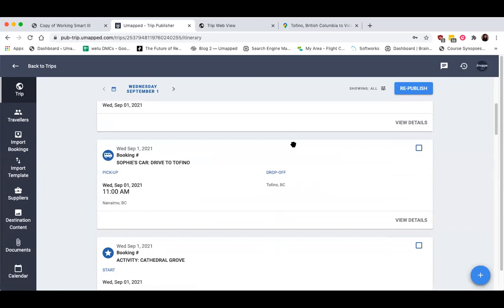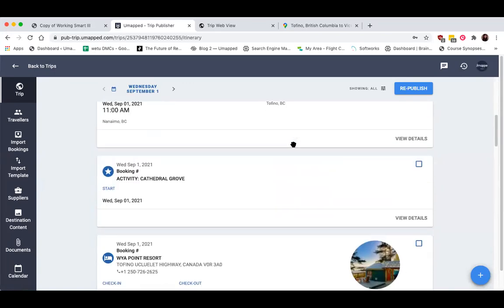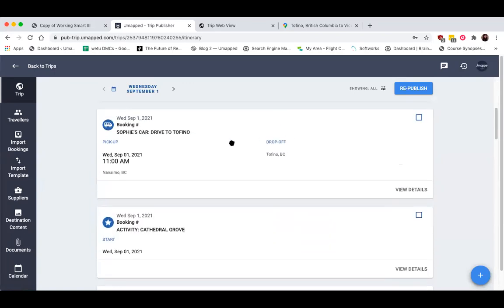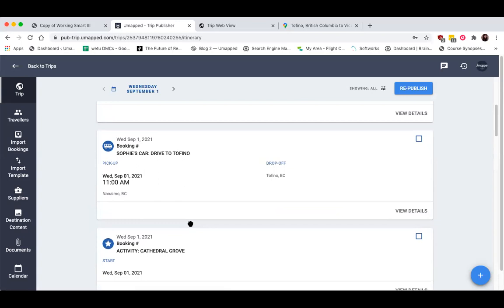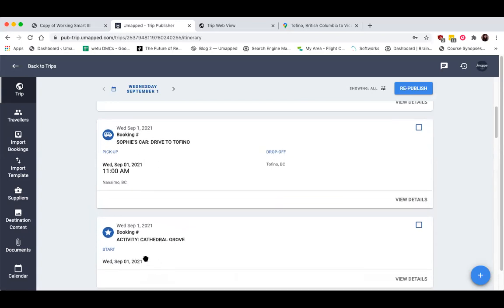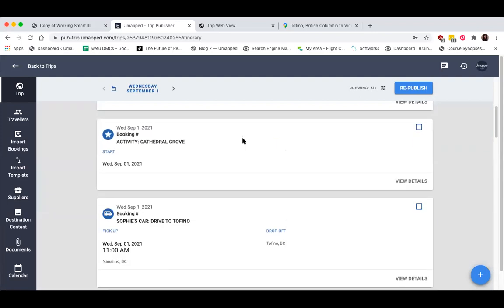And then lastly, we're also just going to talk a little bit about, we mentioned this at the very beginning, but if I have things that are on the same day, such as this transportation segment, the drive to Tofino, and this activity, Cathedral Grove, and I'd actually like Cathedral Grove to come before the drive to Tofino, but of course I didn't add any start time to this activity, so I just put it at the very end of the day. Again, we're just going to drag and drop these.